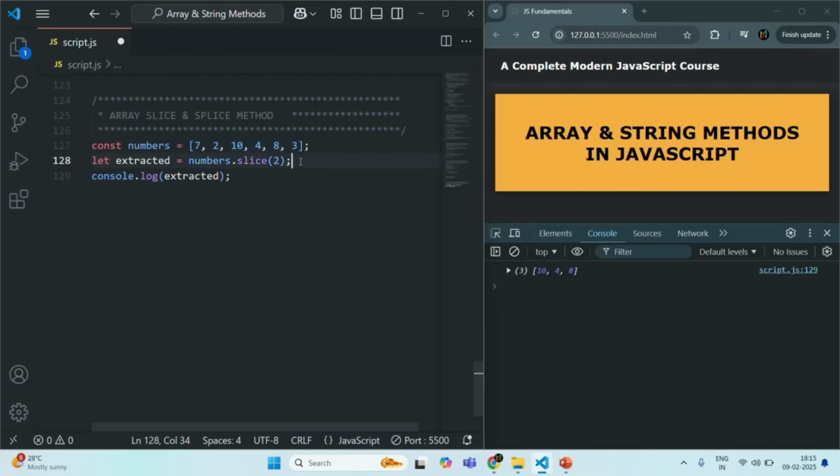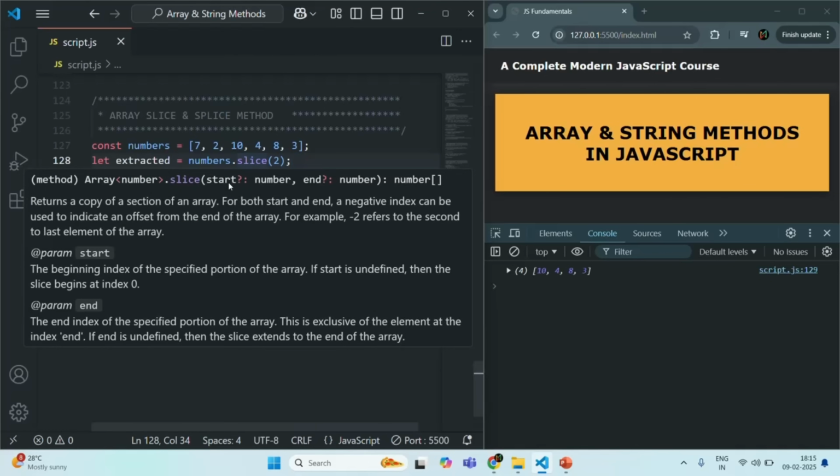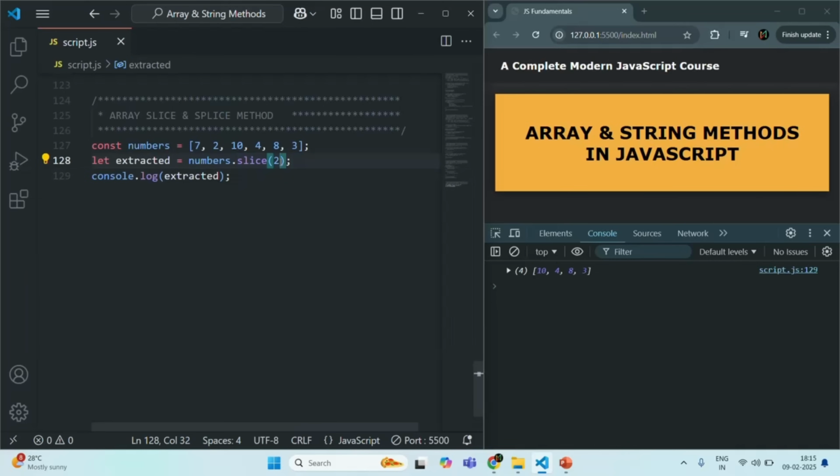If I save the changes, you will see that it has extracted everything. Even the first argument, this start index, is also optional. If I hover over this slice, you will see that this first argument is also an optional argument. Let's see what happens if we don't specify the start index also.